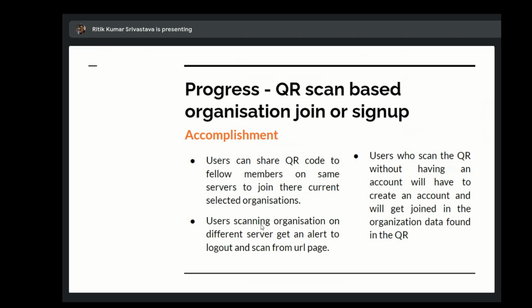Now, if someone is not logged in and wants to scan the QR code, he can scan it from the join organization page and enter URL page, and he can then sign up to that particular organization. The second state is that he's already logged in, then he can go to the join organization page and scan the QR code. The last scenario is if the organization is on a different URL than the one he is logged in to. We have to show the user something relevant because that organization doesn't exist on the same server that he's logged in to.